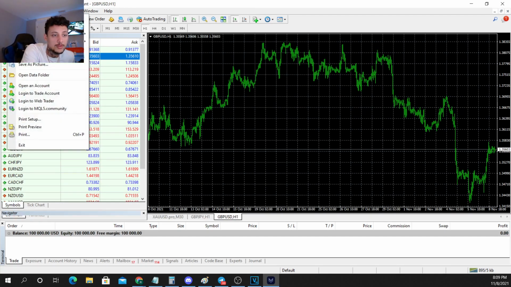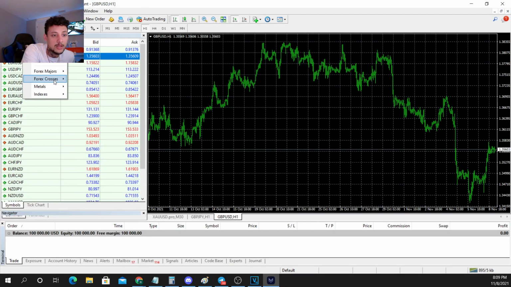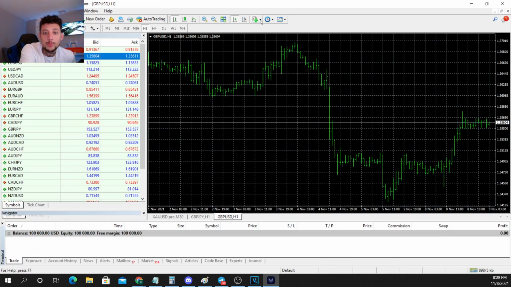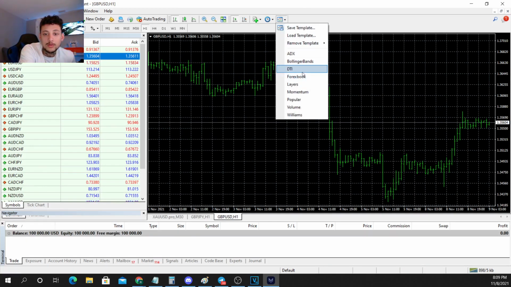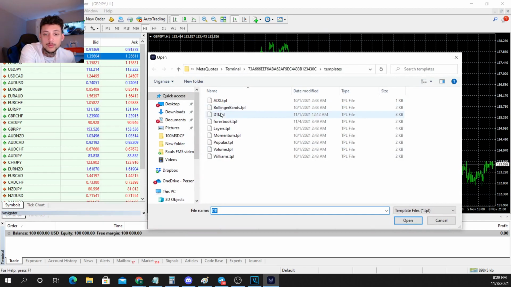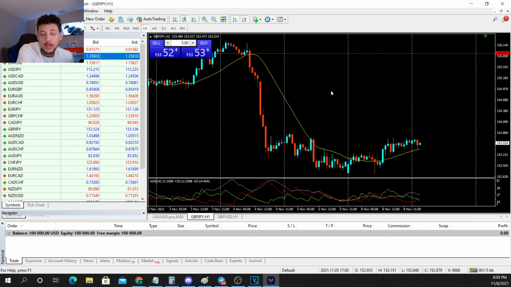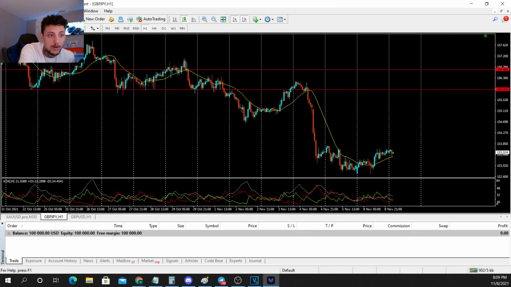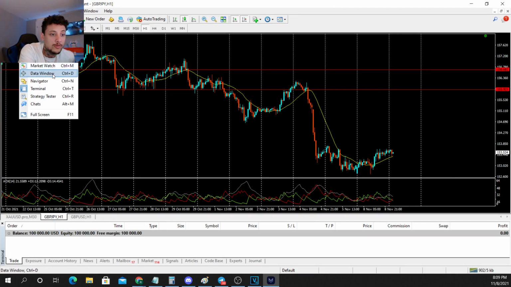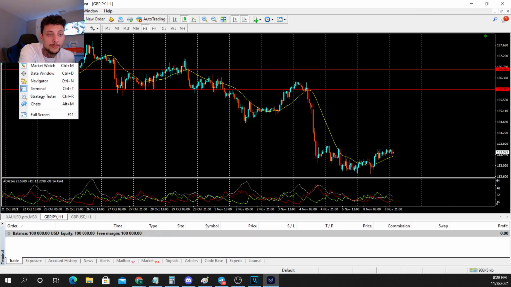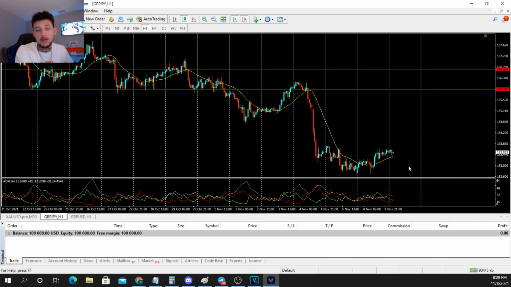Another way you can do it is go into file, new chart, and then you have your majors, your crosses, your metals, and your indexes, and you could select the pair there. Once you have it open, you can click here, load template, and then load the DTI template. Same thing, click here, load template, and then we're going to load DTI, and it's the same exact thing. Now you can close this if you like. You can close that if you want. To bring them back up, you go view, data window, navigator, terminal, market watch. There's a navigator. Here's view, market watch, right? You can have all of that there.